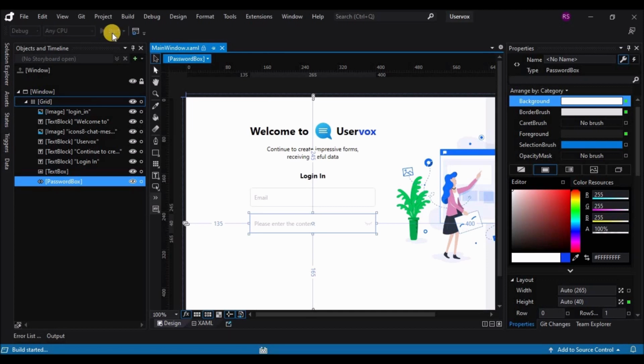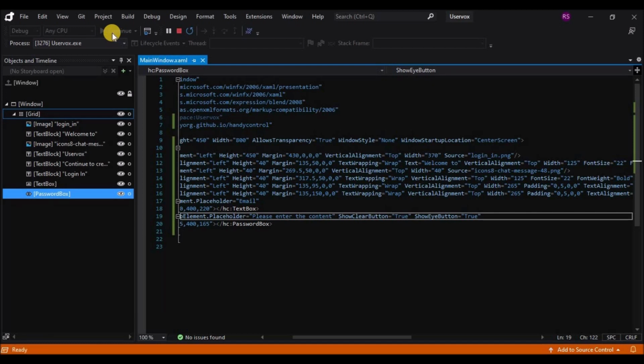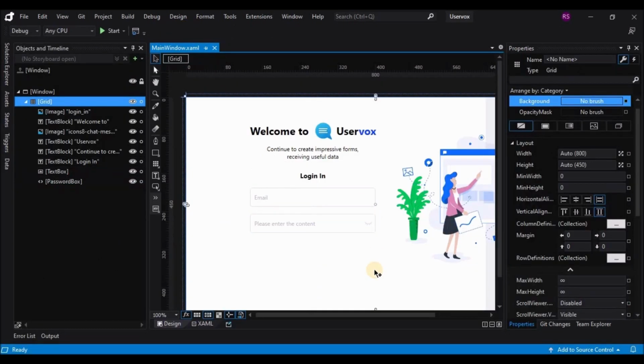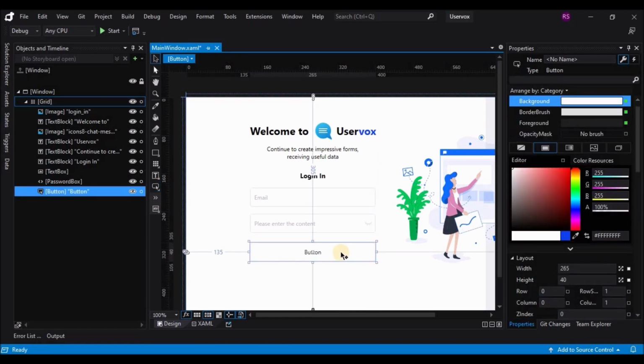Okay, if you run the application now, you will see that the password box has these two small buttons at the right hand side which will show you the password and which will also help you clear the password. So if you start typing, you can see these buttons getting highlighted in blue, and you can see the text when you click on it. So this is what the control is from HandyControl. There are a lot of other controls with cool animations, so you can go to the HandyControls documentation, or you can also check out my other videos wherein I have explained most of the controls from the package.